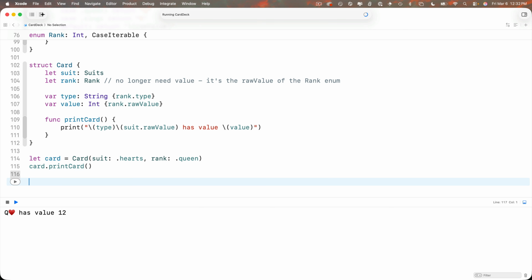Then below this we'll say card.printCard. The card prints out perfectly. But now let's build the full deck of 52 cards.